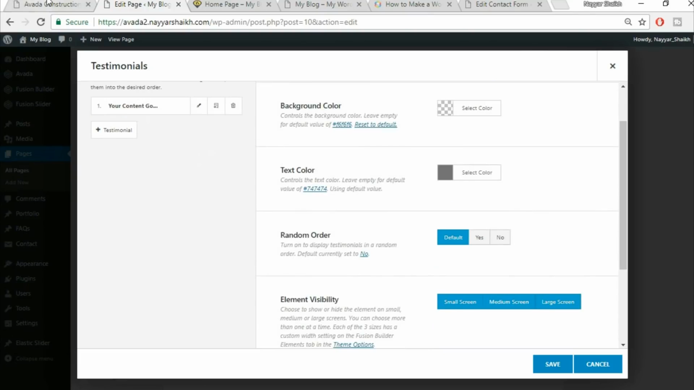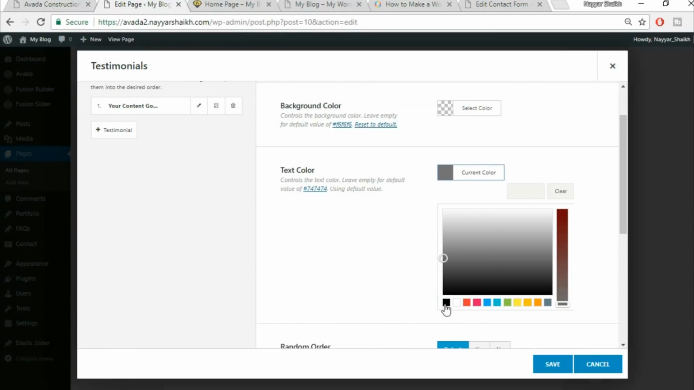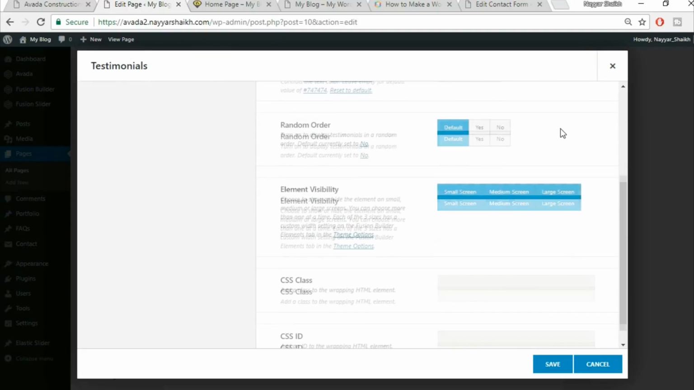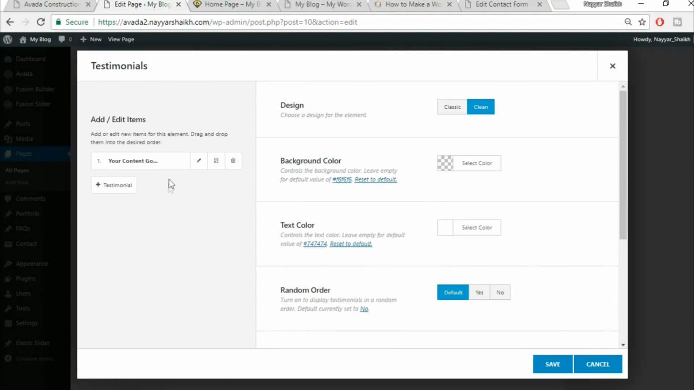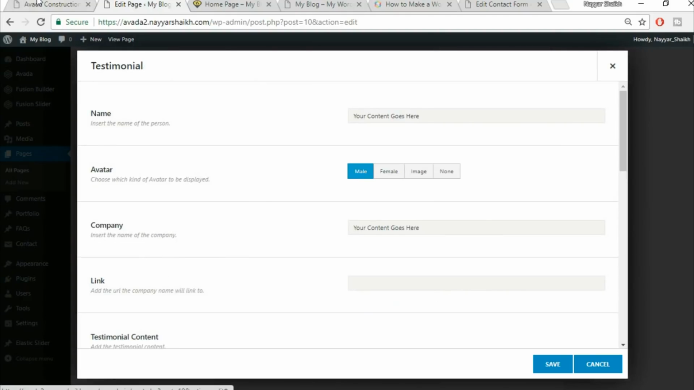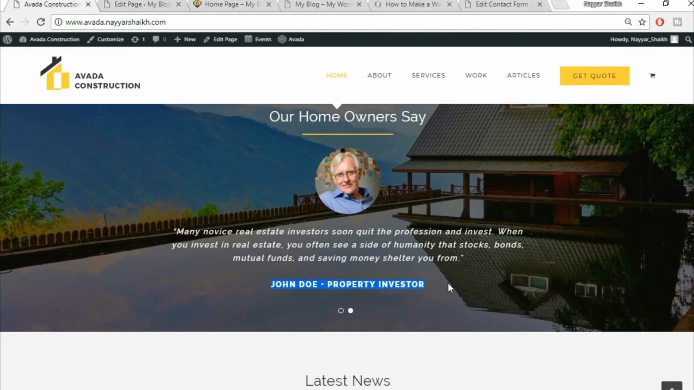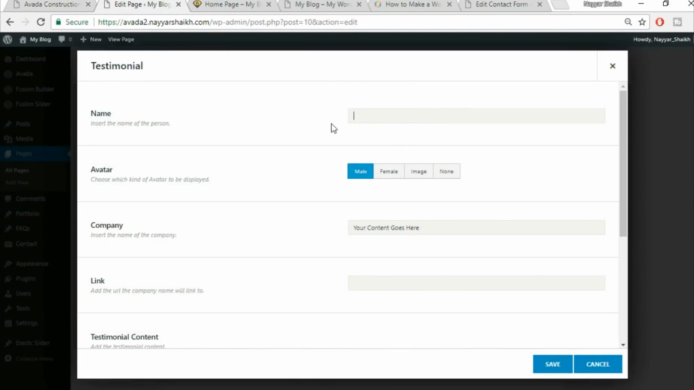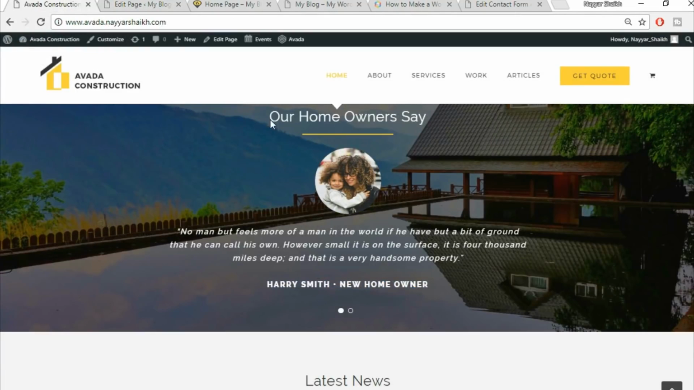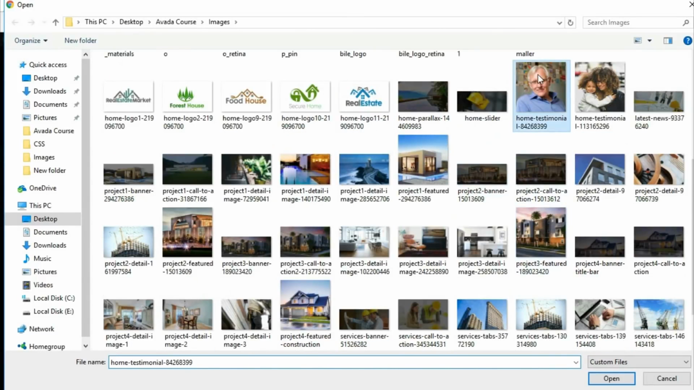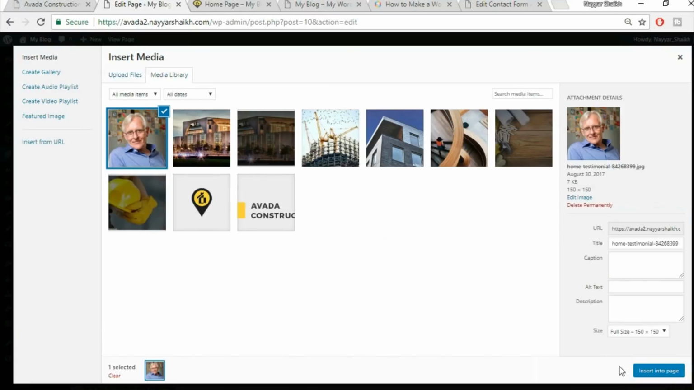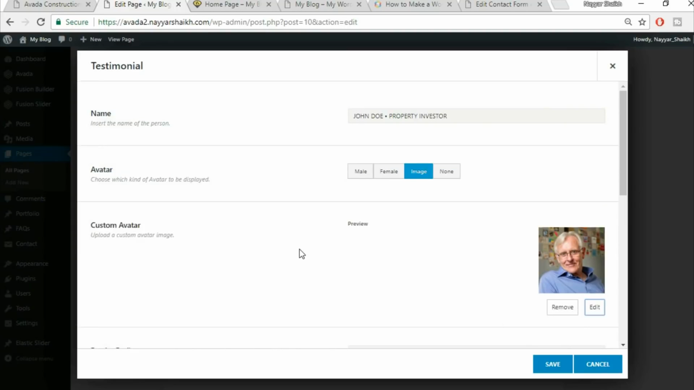Text color is white, so select this and select white from here. Then we have random order, it's all up to you. Element visibility, this is all fine. Just click on this edit button to edit the testimonial. Now let's see, this is the name of the person. So in the name, just type in this. Avatar, just select image because we have an image as the avatar. Now click on this upload image, select the image of that person. Here it is. Fine, click on insert into page.